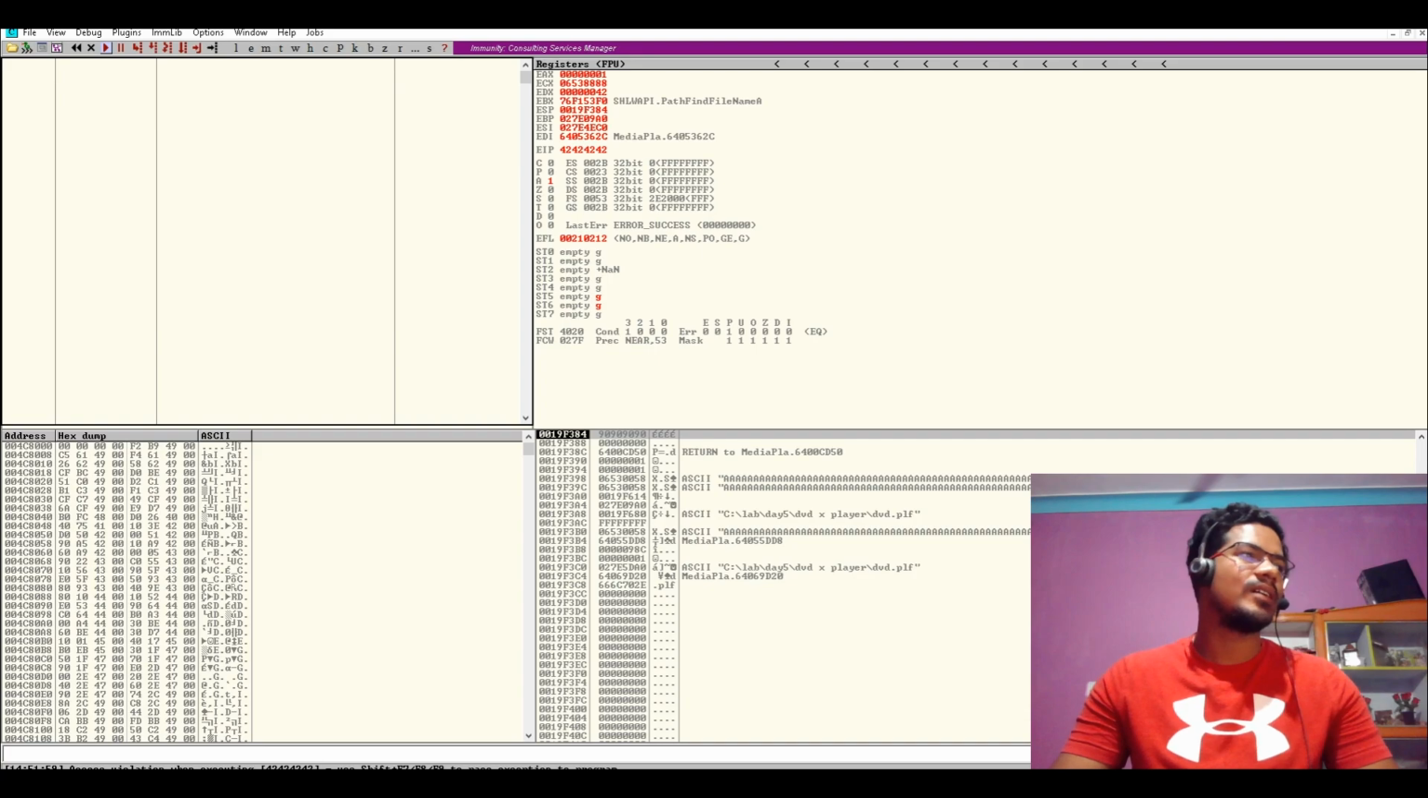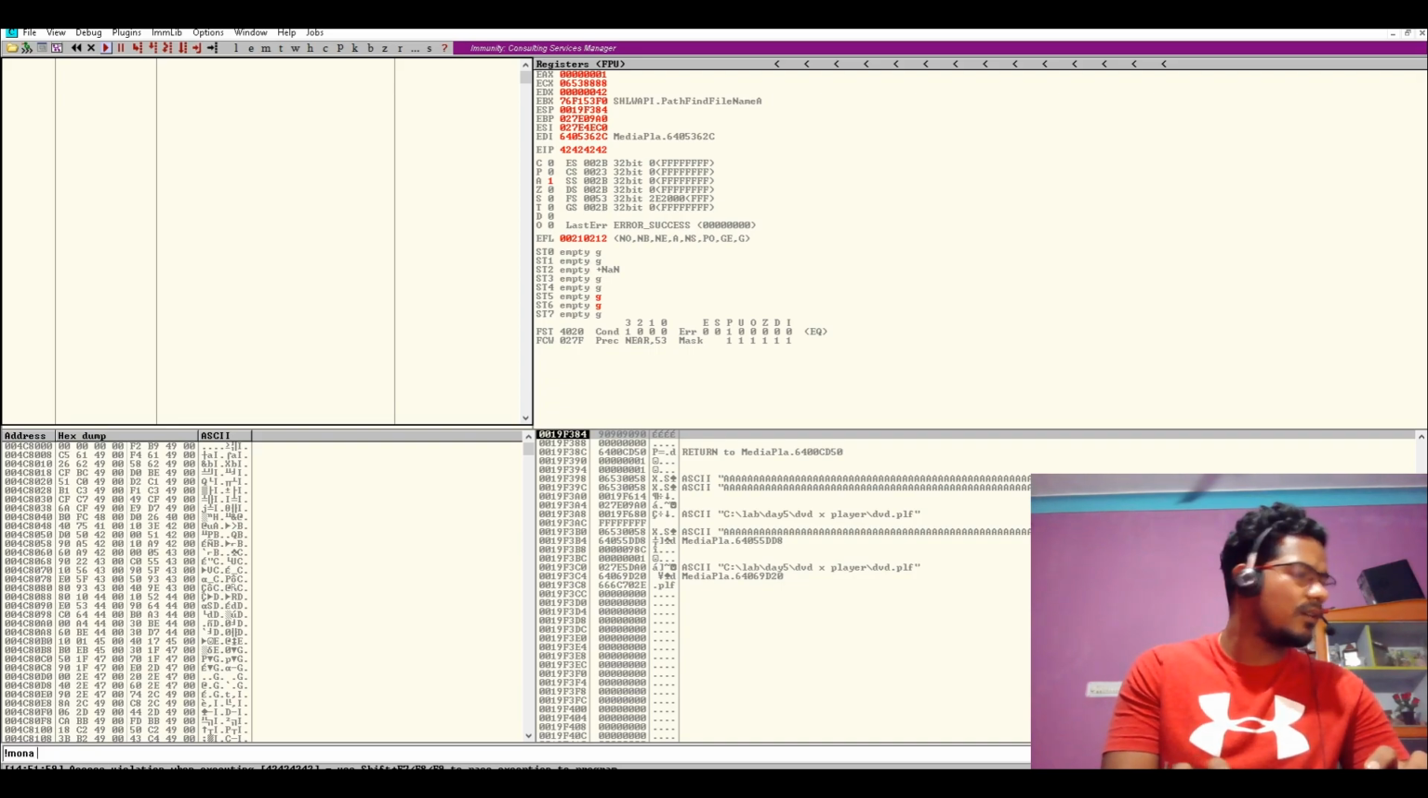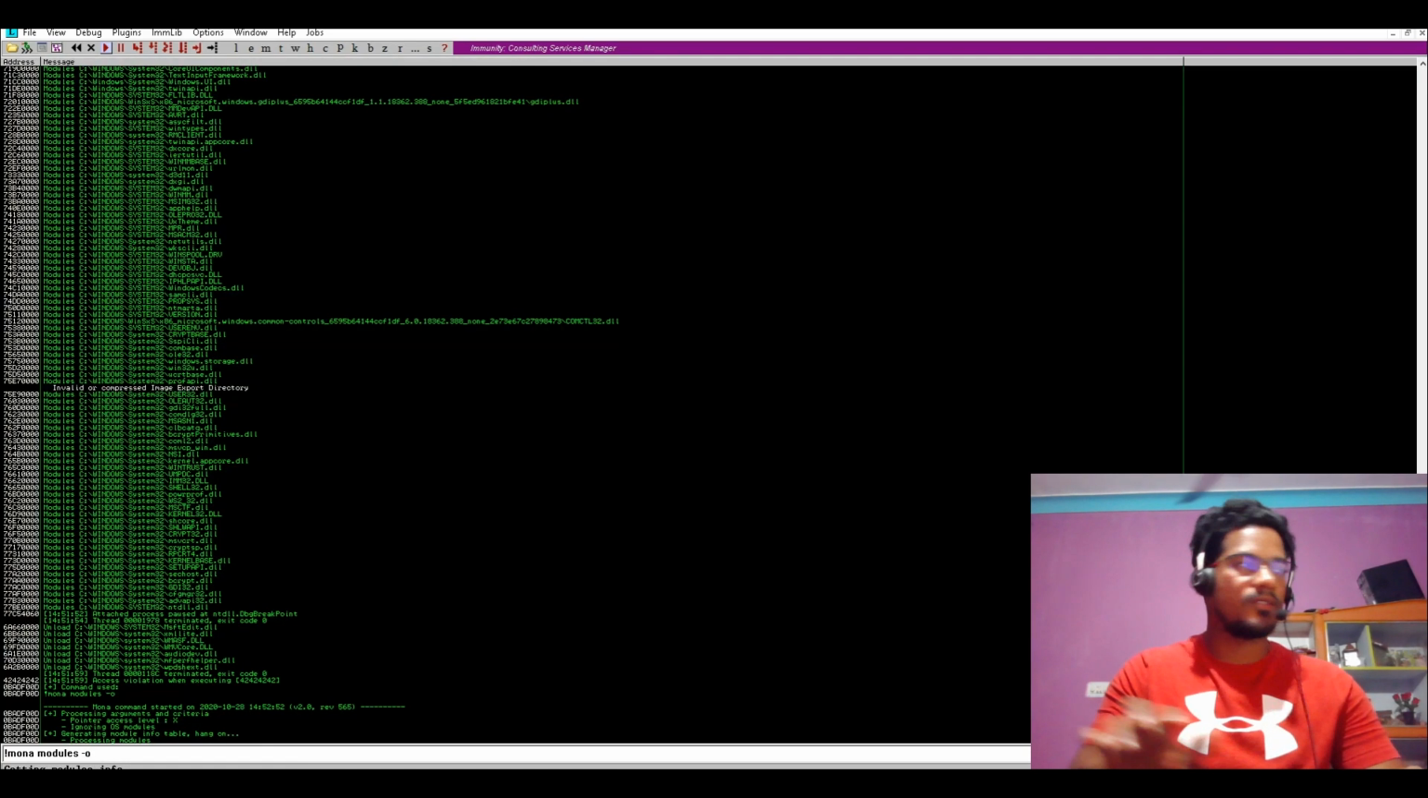Now the next task for us is to basically provide the jump ESP value to this EIP register. In order to do that, we need to figure out a module that contains jump ESP and does not have protections like ASLR, SafeSEH and all those controls, right? So let me use the same mona.py again, the extension, and I will say modules with hyphen o. This will show me all the modules that are available.